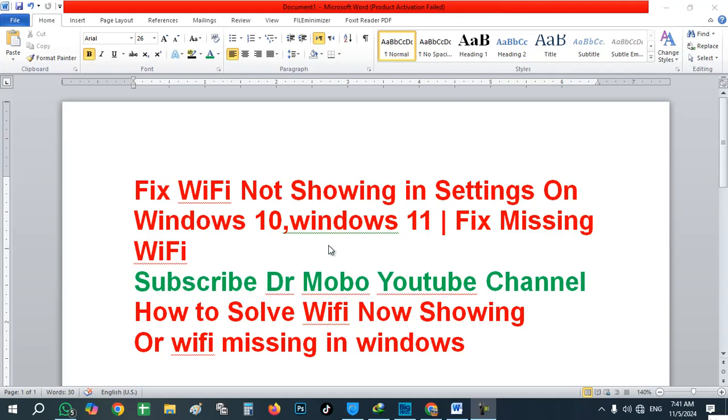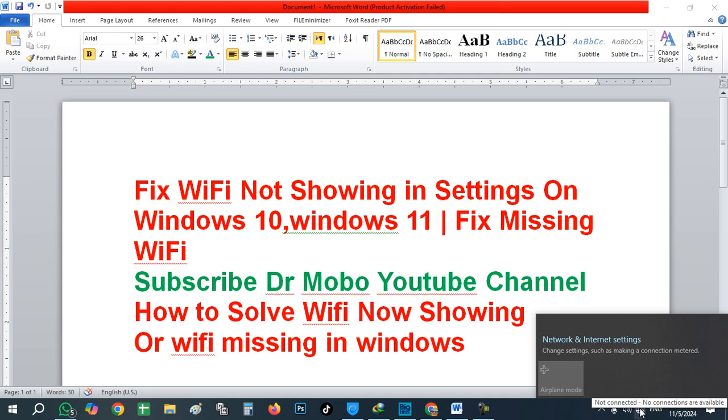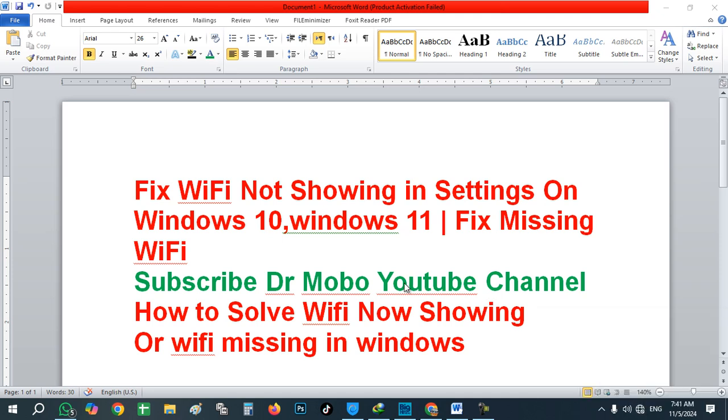How to fix a Wi-Fi not showing in settings and unable to connect with the Wi-Fi. It is not showing here in this area also, you can see. So let's start, and I will give you 4-5 methods to solve this issue.